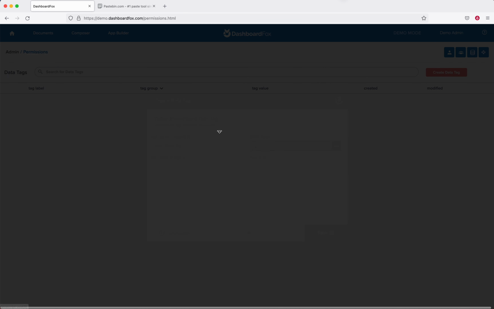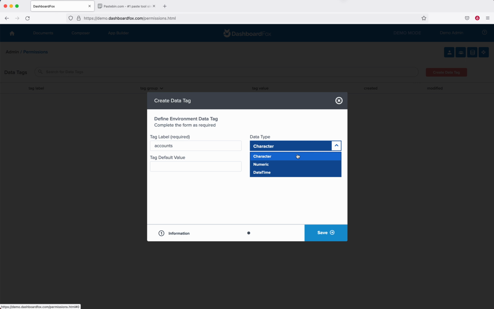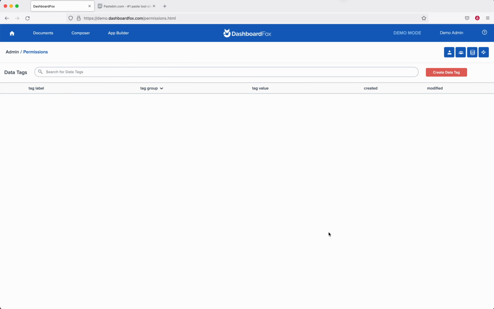So I'm going to create a new data tag, and let's say we further want to constrain reps to just specific accounts. So I'm going to make a tag called accounts, and you'll notice here that I can make character, numeric, and date time type of tags. This is going to be a character tag. I'm going to leave these blank, but here I could fill in the default value if I want to. Let's go ahead and save that. Let's edit this and see what's in there.